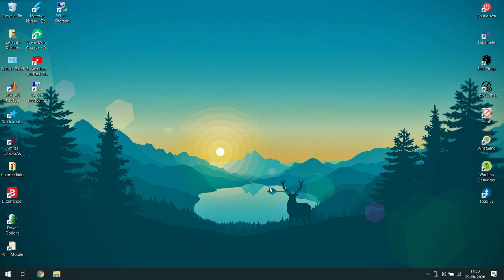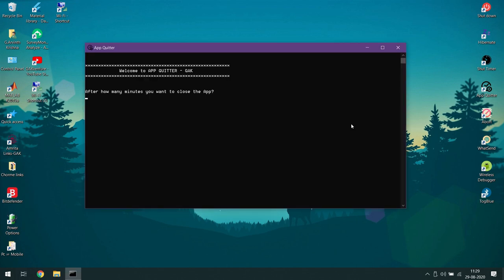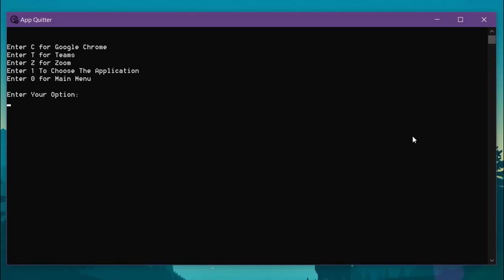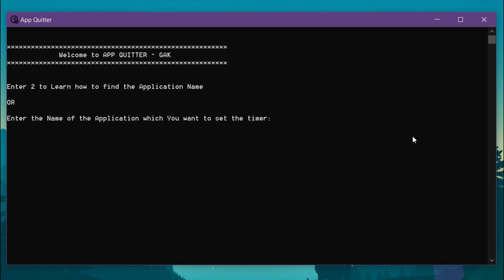Now let's see how to choose another application. Same here, first enter the time and choose one, and it will take you to the screen where you have 2 options. One, you can enter the name of the application, or if you don't know the name of the application you want to close, you can enter 2 to learn how to find the name of the application.